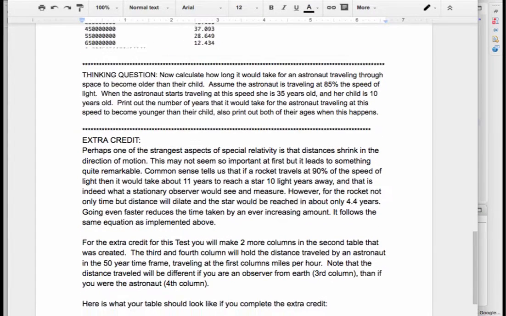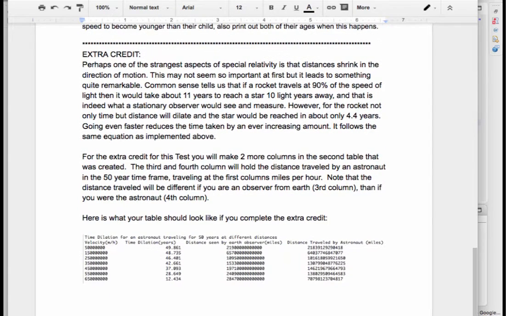All right, let's go over how to do the extra credit. Perhaps one of the strangest aspects of special relativity is that distances shrink in the direction of motion. This may not seem so important at first, but it leads to something quite remarkable. Common sense tells us that if a rocket travels at 90% of the speed of light, then it would take about 11 years to reach a star 10 light years away. And that is indeed what a stationary observer would see and measure.